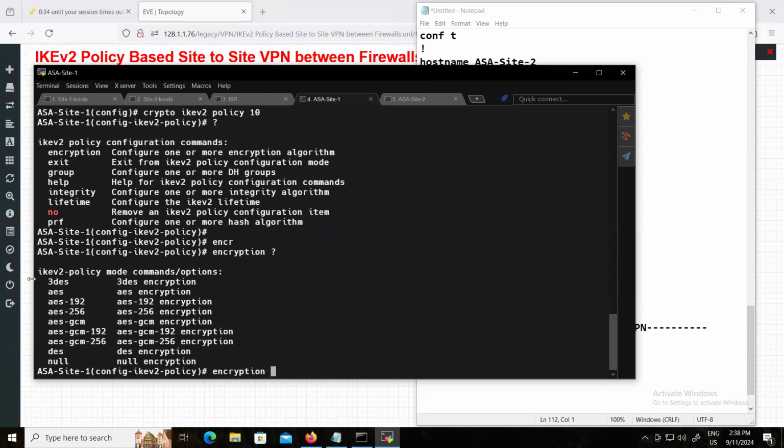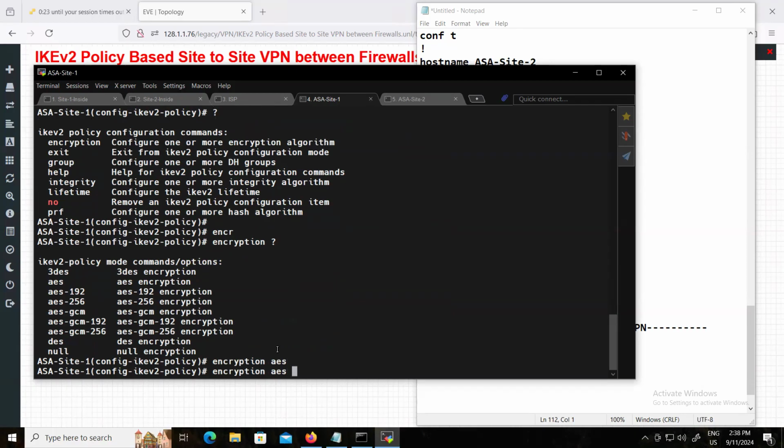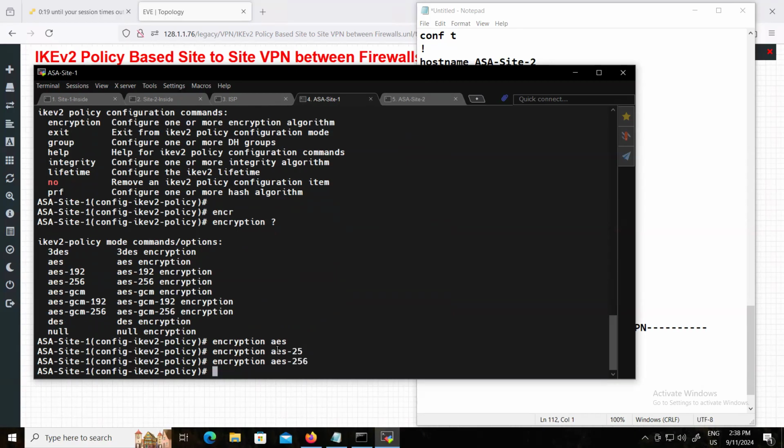So now first thing we need to give, let's say encryption. For encryption, we have all the options: 3DES, AES, AES 192, AES 256. Okay. So let's say we'll use AES 256. This is the encryption I'm using here. Use one or more, up to you.